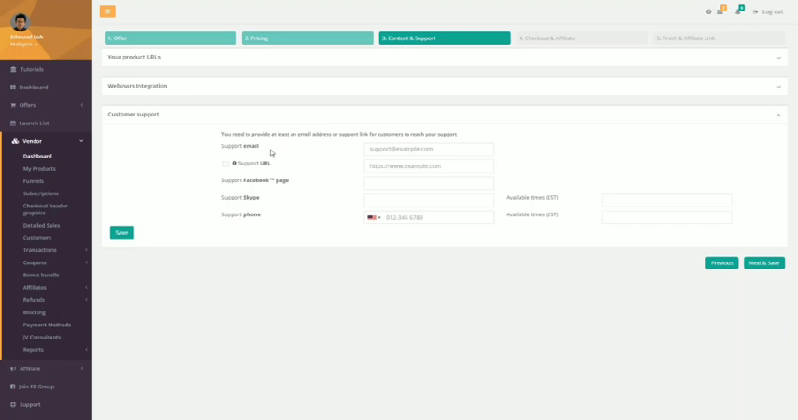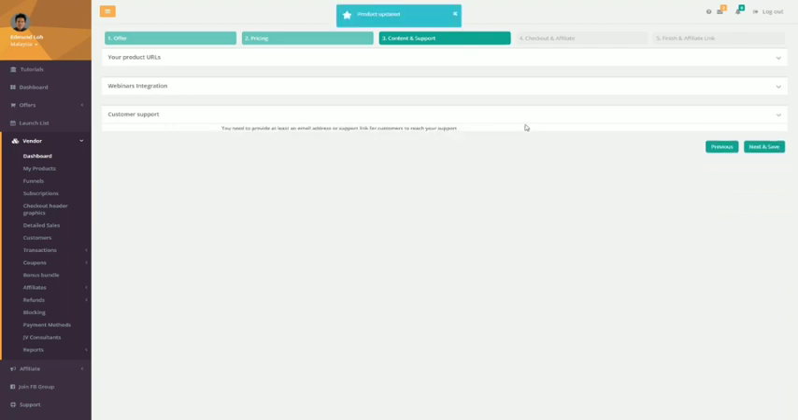Next one, customer support. Put in your email address here in case customers need to reach you. So I'm just going to put an example, and if you have a support help desk, you may take this, and this gives them another option to contact you. So these are just examples, and you may add all these available addresses. Click save, and I click next and save.